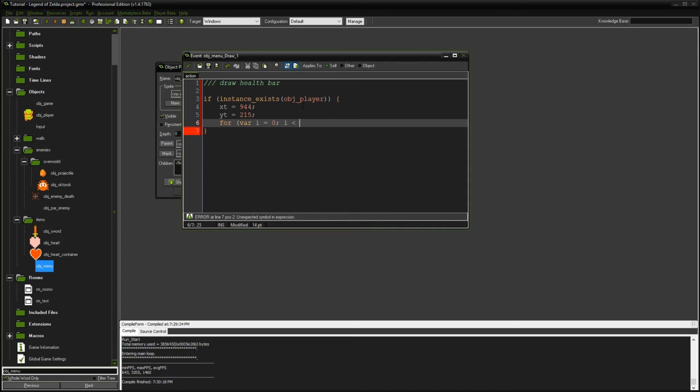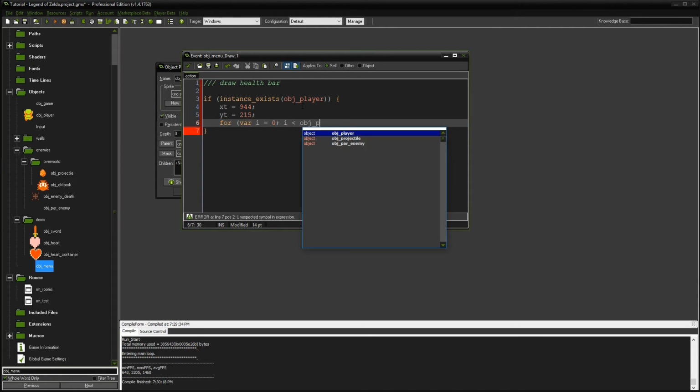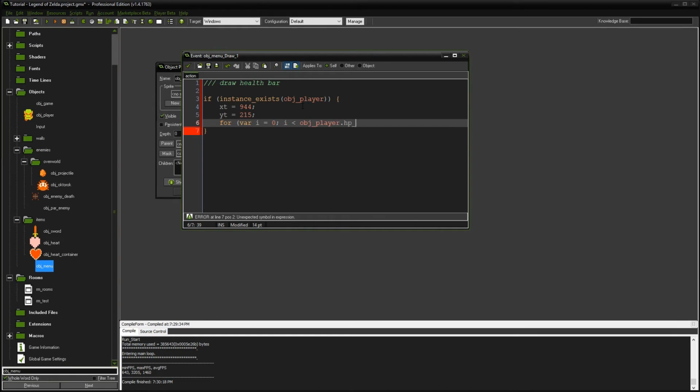And as long as i is less than object player.hp containers, we'll loop through this. So basically, for as many containers as we have, we're going to draw those on the screen. So we'll loop through each one of those containers.